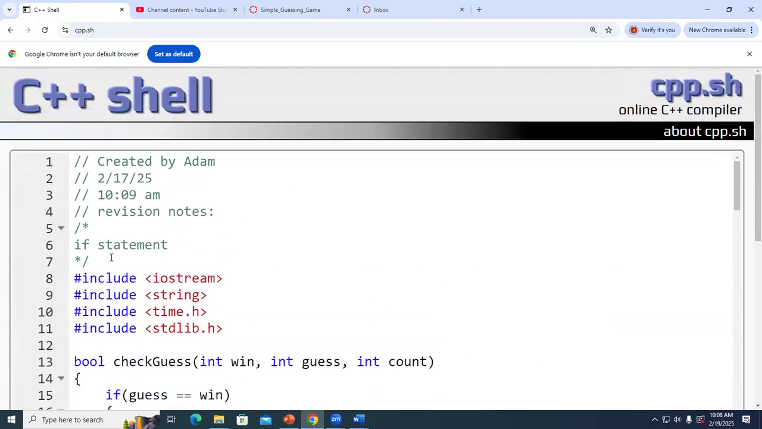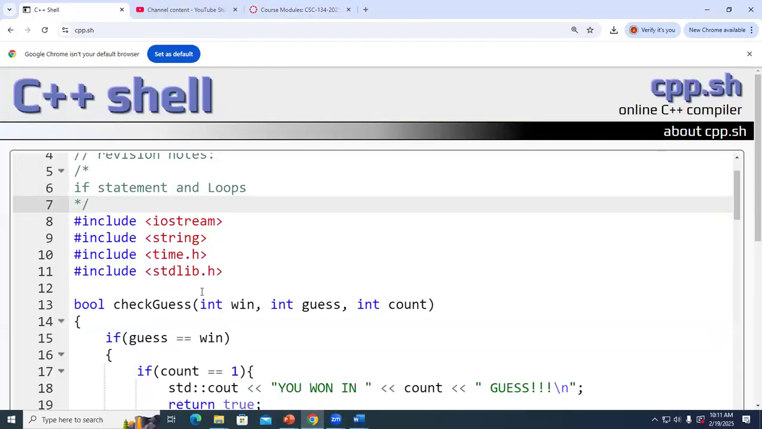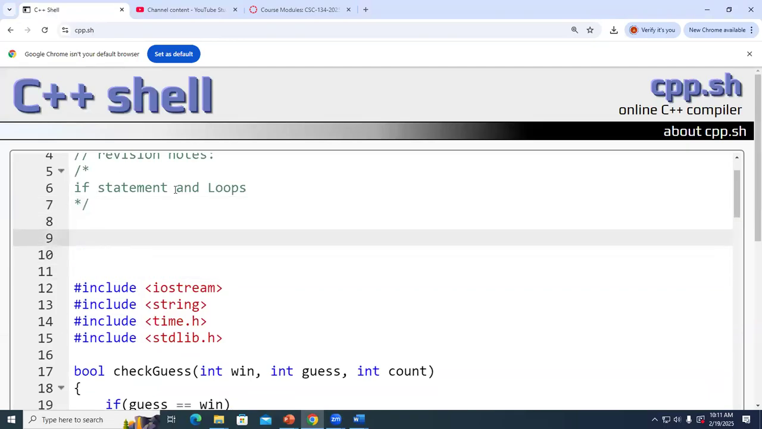All right. So I'm going to start way up here, and we're just going to discuss loops real quick. All right. So the if statement and loops. The structure of an if statement.